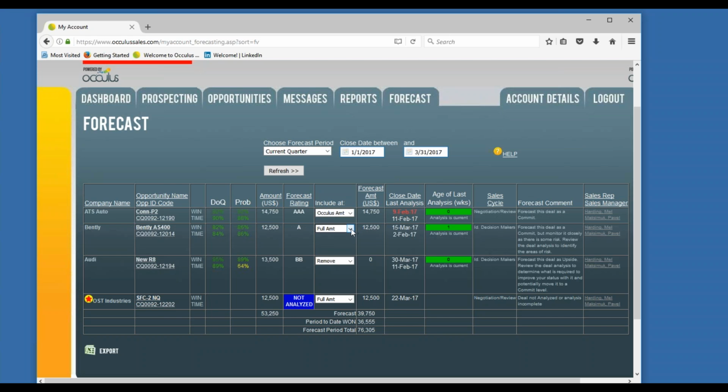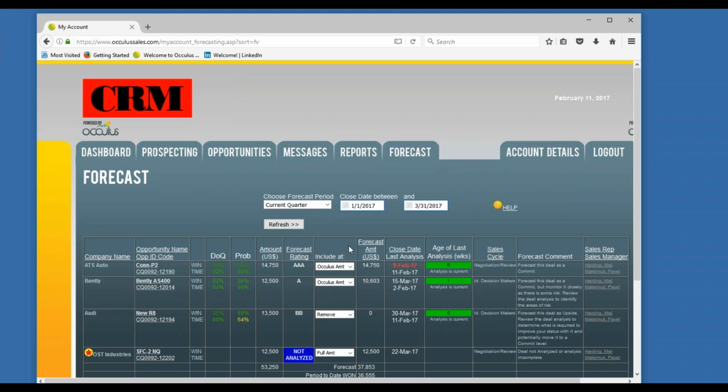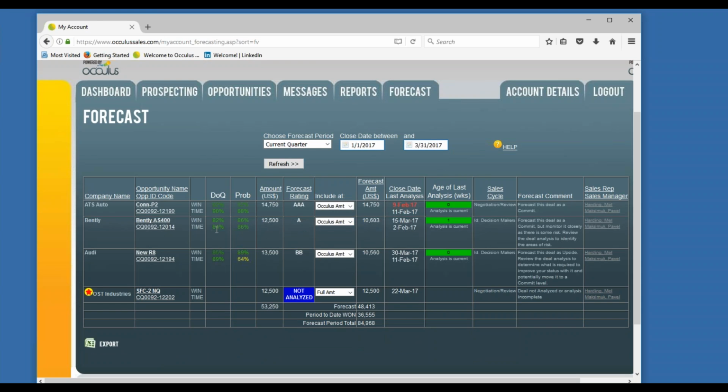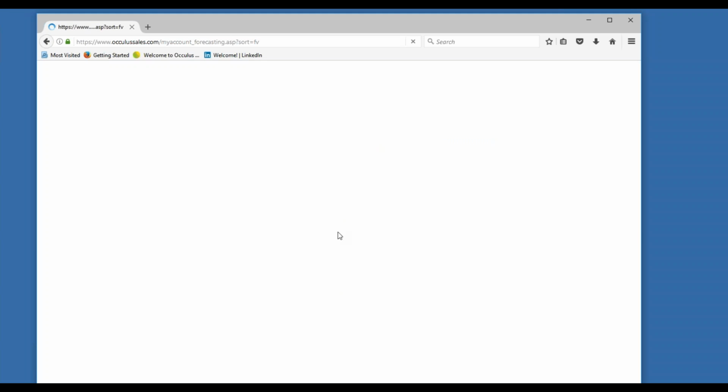The next deal is Bentley, and Oculus rates that as an A. I've adjusted this from the Oculus amount, which is what it was originally, and I'll just show you here, to the full amount. We're going to get this deal. There's a couple of things that I just need to work on. You can see my probabilities are 86 and 86. I know what I have to do, but I've got another month to work on those. So when it comes to forecasting, I'm going to forecast this with the full amount.